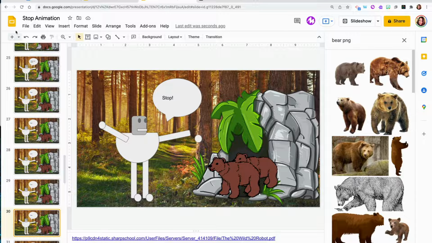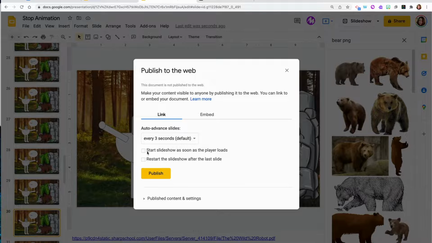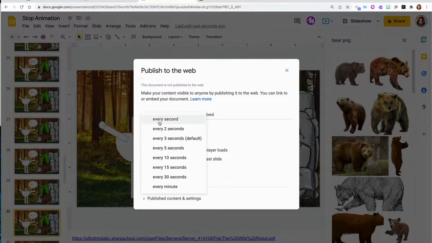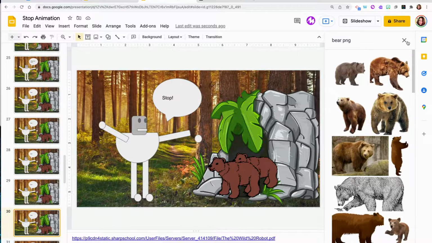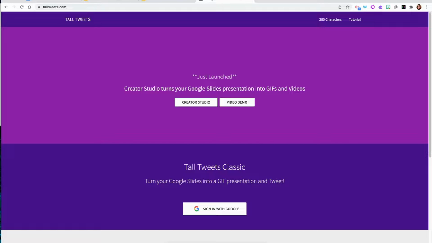When you go to File, Publish to the web, you are able to publish your slideshow and auto advance the slides. But every second is too slow for stop motion animation. So, what people are doing is they are using Screencastify or some type of screen recorder, and they are auto advancing themselves much quicker, or they're using a website like Tall Tweets. Tall Tweets allows educators to upload a slideshow and create an animated GIF. It's really neat, and I recommend you check it out.